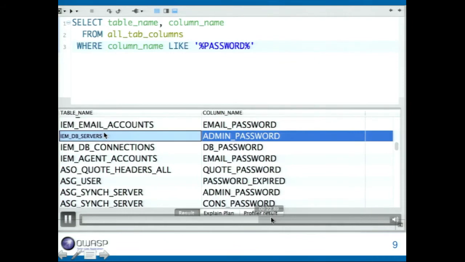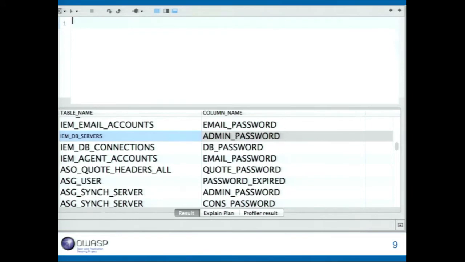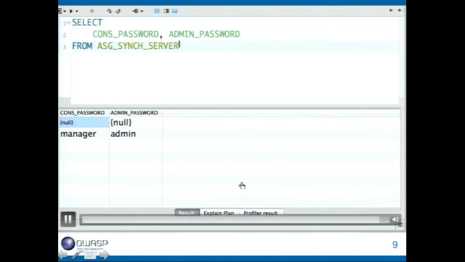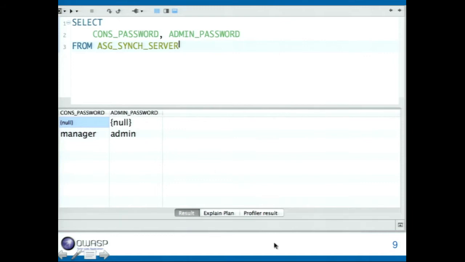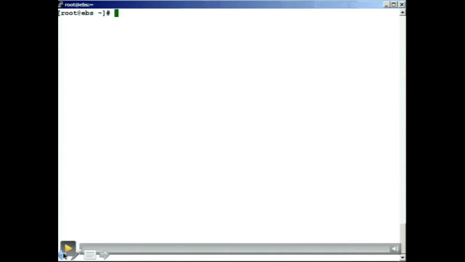So this table with admin passwords, if we select from it, you can see that credentials are being stored in plain text with no kind of protection at all. Obviously, these are default. Another one contains plain text passwords as well. So this is a very easy way to get some quick findings that are important for the client. Overall, the place that I always start is looking at the running processes.